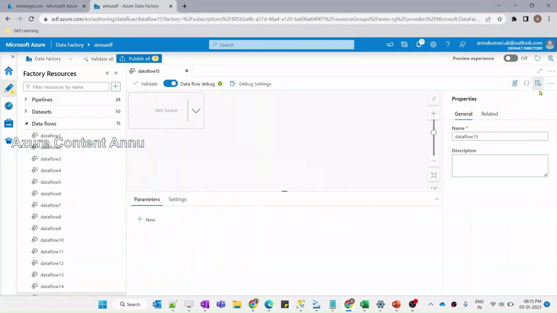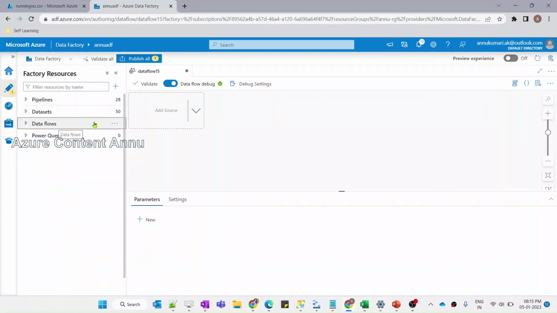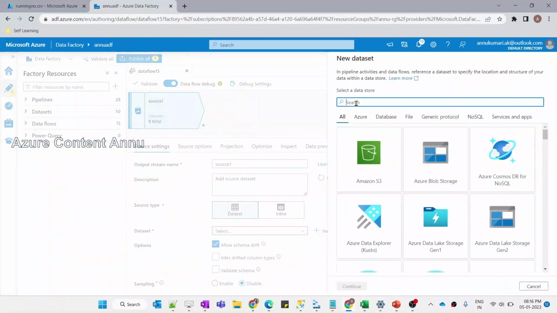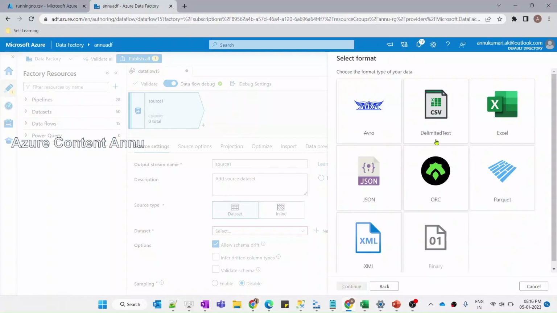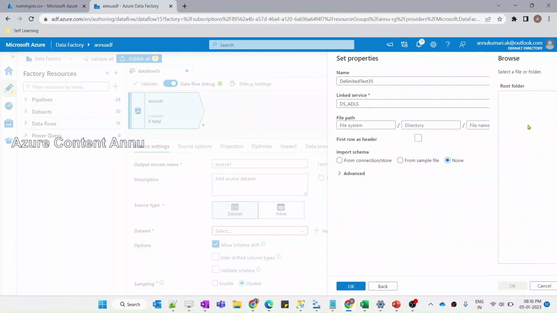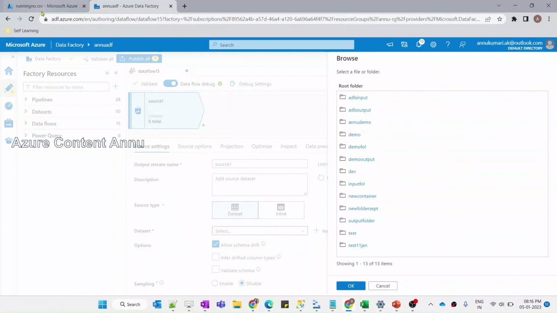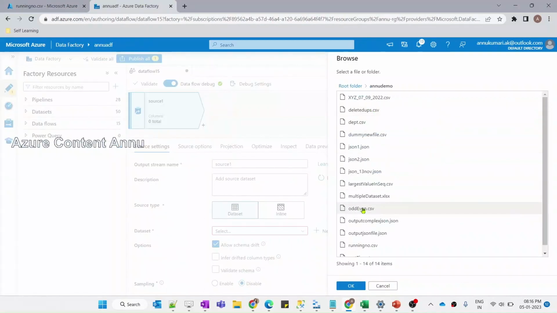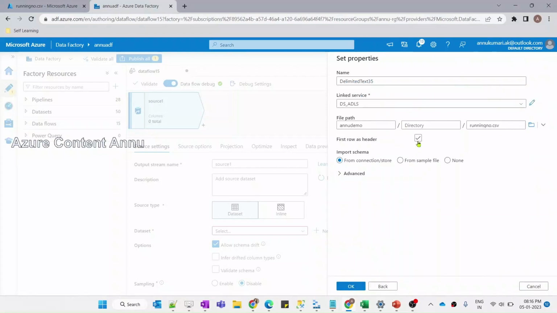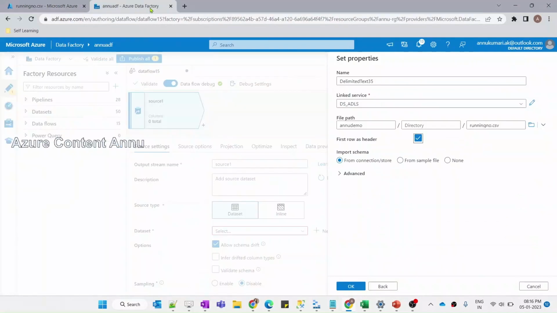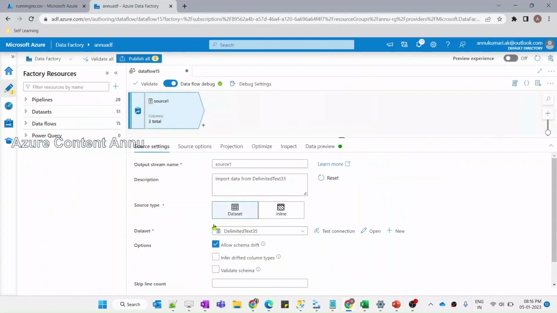I have the data flow debug turned on so that we can preview the data during the creation of the data flow. Let me add the source dataset, and here let me create a new dataset pointing to ADLS Gen 2. Our source file is in CSV format, and I'm selecting the existing linked service and navigating to the Anu demo container. Let me select the running number.csv file. The first row is header, as you can see, we have the column names present here. So I'm selecting this, let me import schema and click on OK. Yeah, so our dataset is ready.